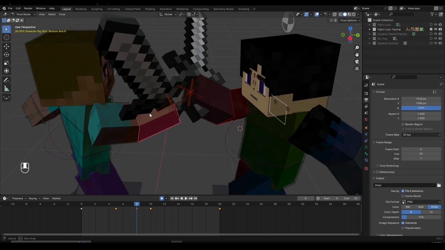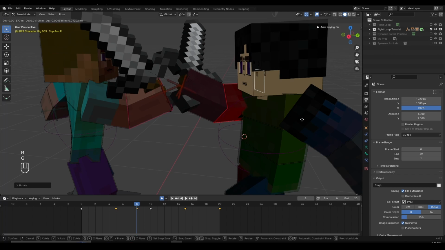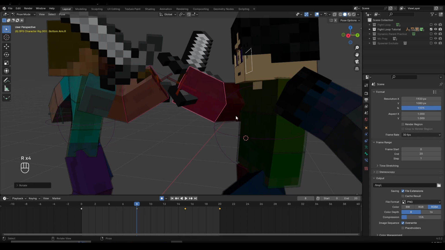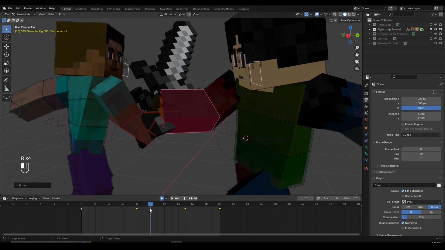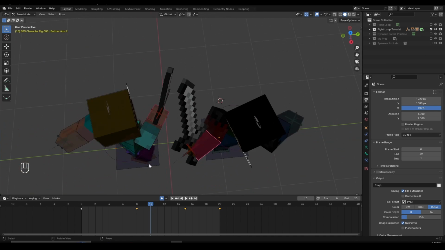There's still a bit of intersection here. So I can move this hand down, move this hand up, move Steve's arm up. Let's see what we have. Now the swords are touching, and it's not as noticeable that they're intersecting and going through each other.